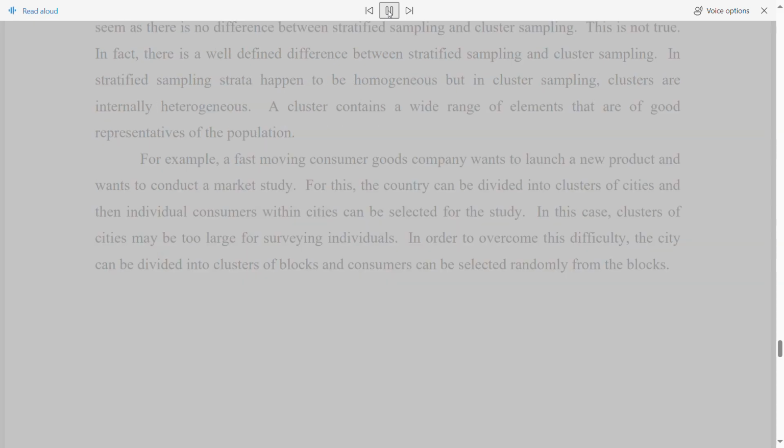It might seem as though there is no difference between stratified sampling and cluster sampling. This is not true. In fact, there is a well-defined difference between stratified sampling and cluster sampling. In stratified sampling, strata happen to be homogeneous, but in cluster sampling, clusters are internally heterogeneous. A cluster contains a wide range of elements that are good representatives of the population.